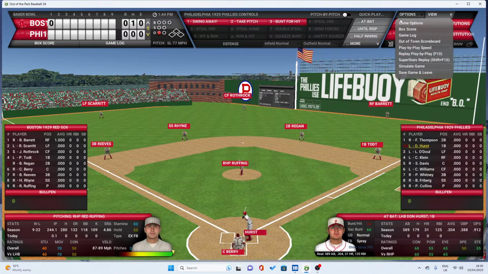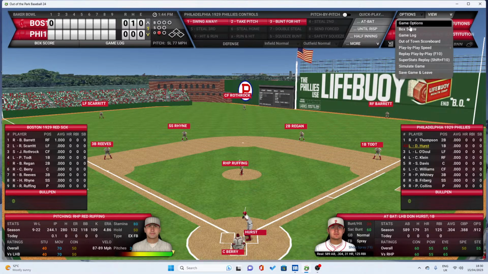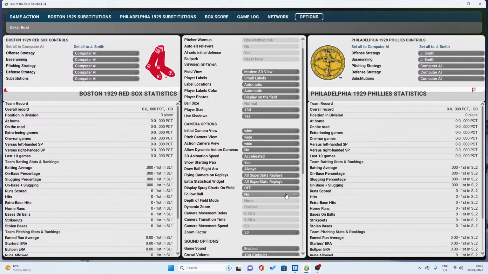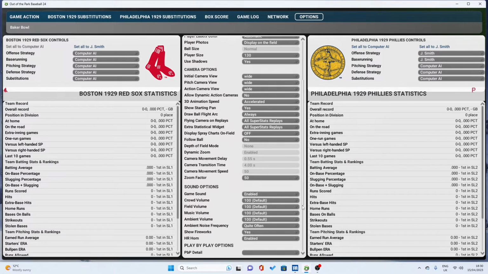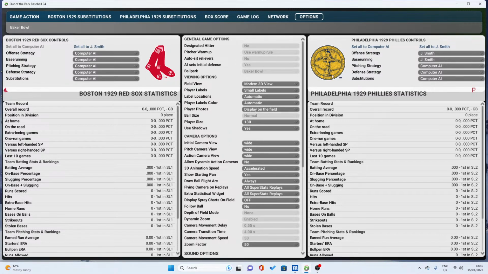It's a little change to my layout here. I'm not seeing my scoreboard the way I want it to. So I go to options. Not sure why I'm not seeing my scoreboard the way I want it to. And that's what I like about Out of the Park. You can change everything. But I'm not seeing something I want to see. So I'll just scroll down. I will do that later. I'm going to go back to computer AI. No, I'm not. I quite like what I'm doing. Go back to the game action here.